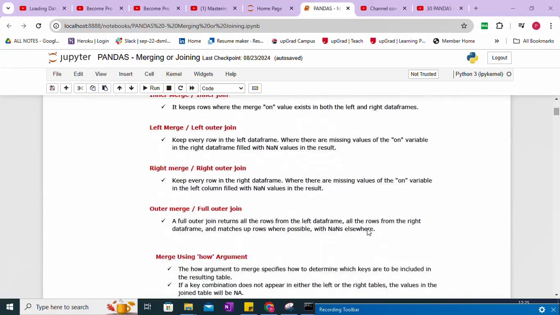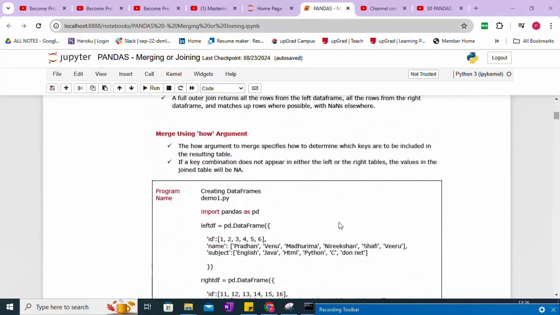Okay? Now, you can see merge using the how argument. The how argument to merge specifies how to determine which keys are to be included in the resulting table. If a key combination does not appear in either the left or the right table, the value in the joined table will be NA only.